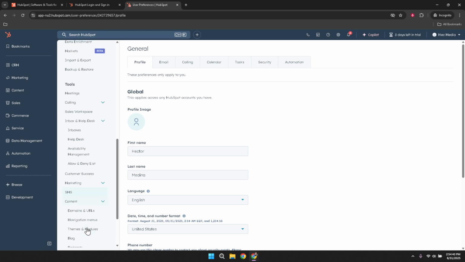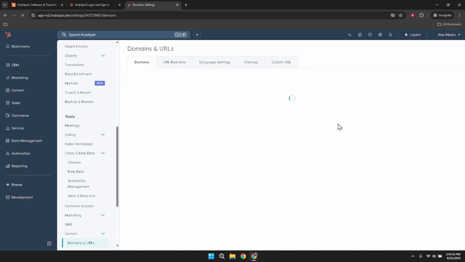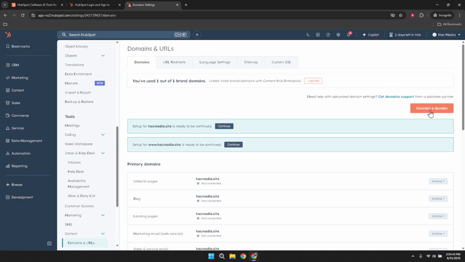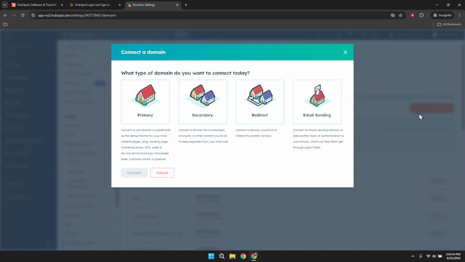Now you'll want to click on the option that says Connect a Domain. This starts the setup process for connecting your domain necessary for sending emails. Next, find and click on Email Sending.